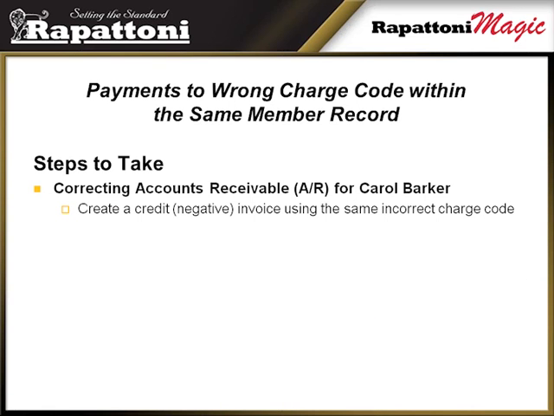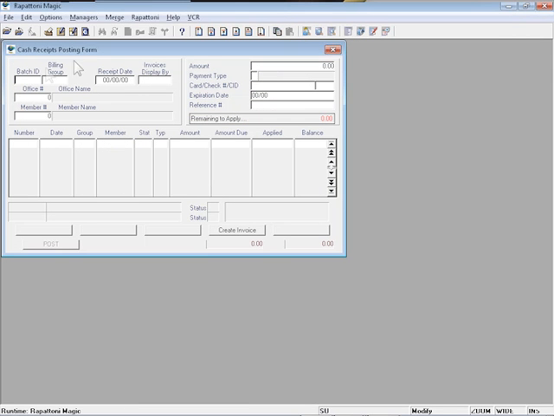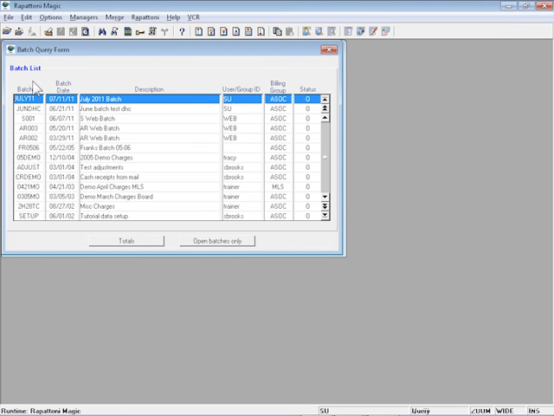First thing we're going to do is create a negative or a credit invoice using the same incorrect charge code that we used to create the incorrect invoice. So I will take you in Magic, and I'm going to bring you to the cash receipts posting form. It's a nice little cash register at the very top in our ribbon. So I'm going to click on that. I'm going to zoom in and select our batch.